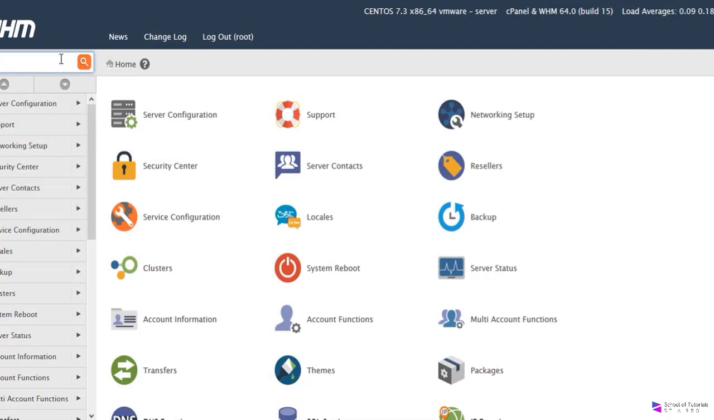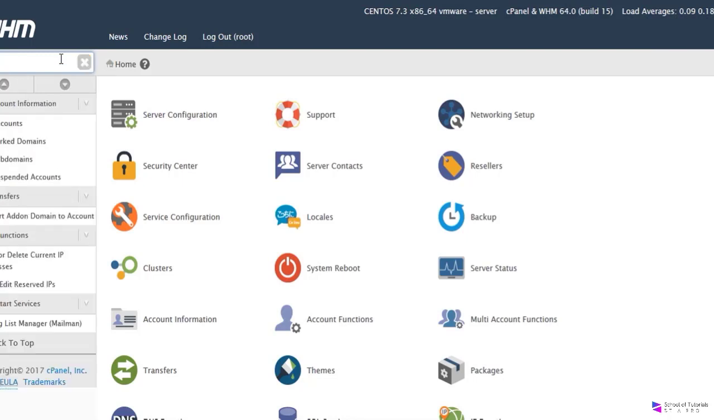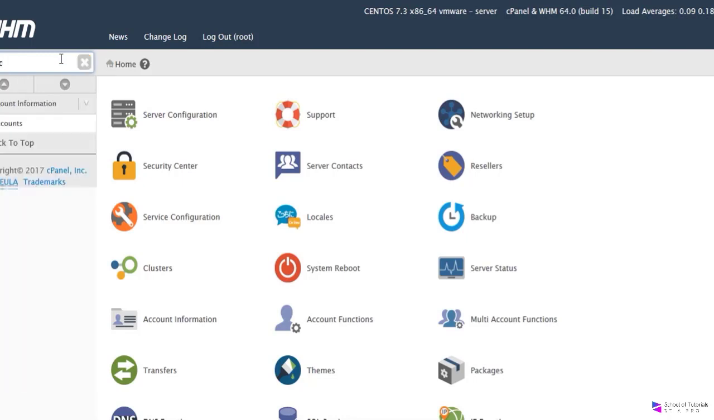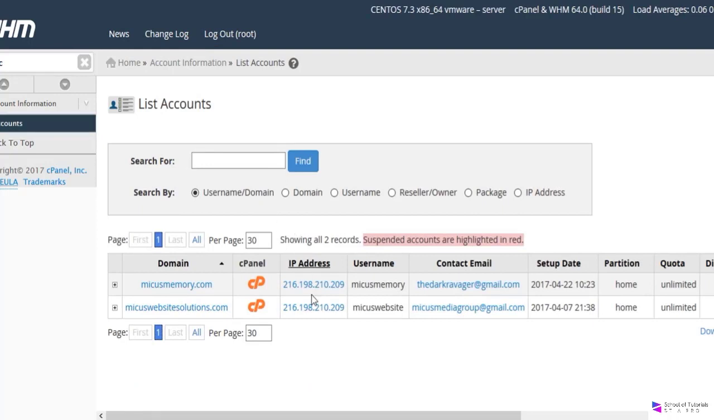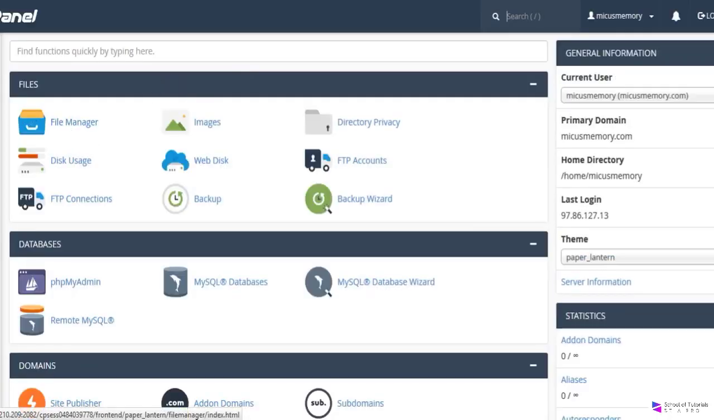Now once we're logged in, you're going to go to list accounts. So type list accounts here, and it shows up before you even finish typing the full title. Click on list accounts, and you're going to click on the cPanel logo for the account that we created in the previous video. And it opens up in a new browser.